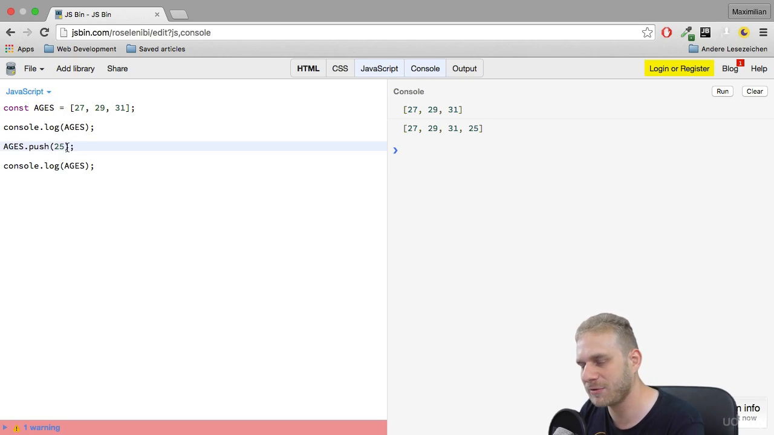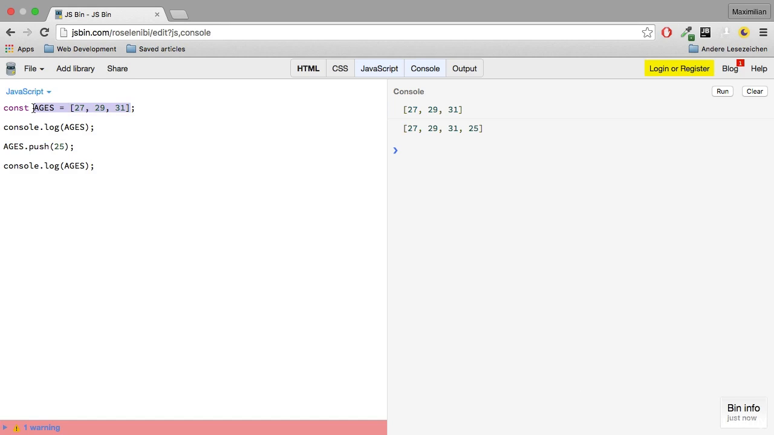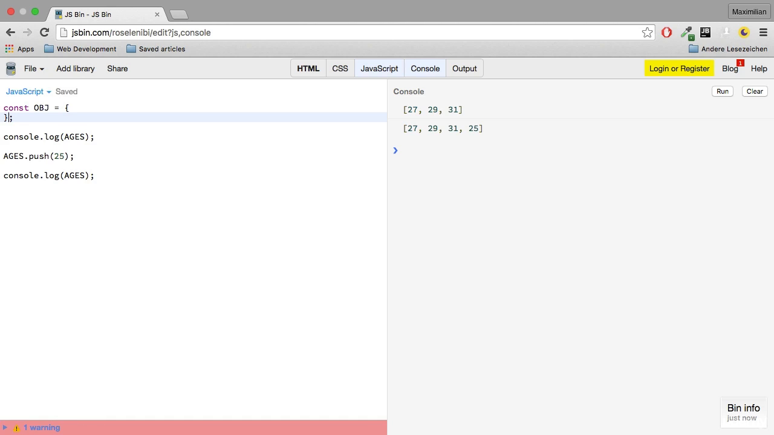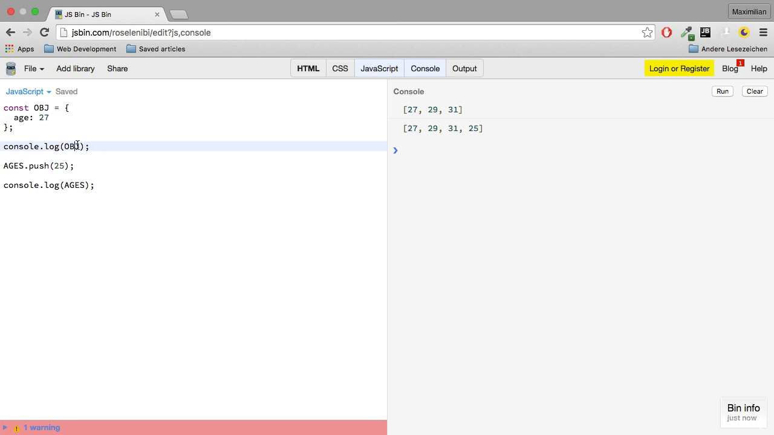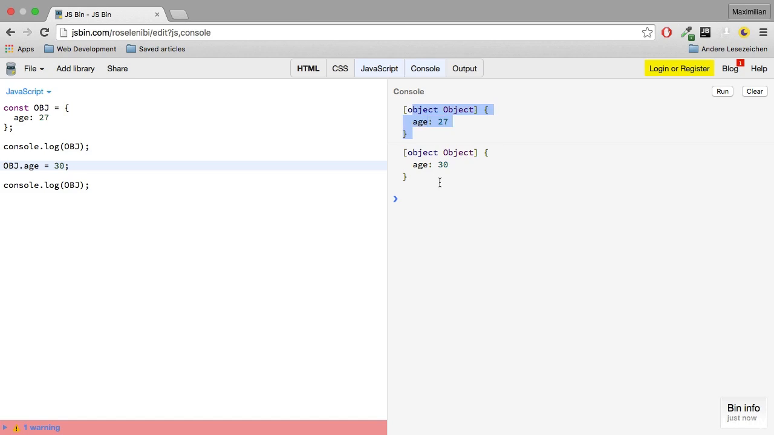That's why we are able to manipulate this array, and for the same reason, we would also be able to change an object. Like, let's say we have our constant object, which might look like this. And here we have our age set to 27. Now, of course, I print object here, and thereafter, I'll also print it down here. Thereafter, I'll go to my object and change the age to be 30. If I now hit run, we also see that the object was changed for the very same reason as the array. It's a reference type. The pointer isn't changed, only the value.